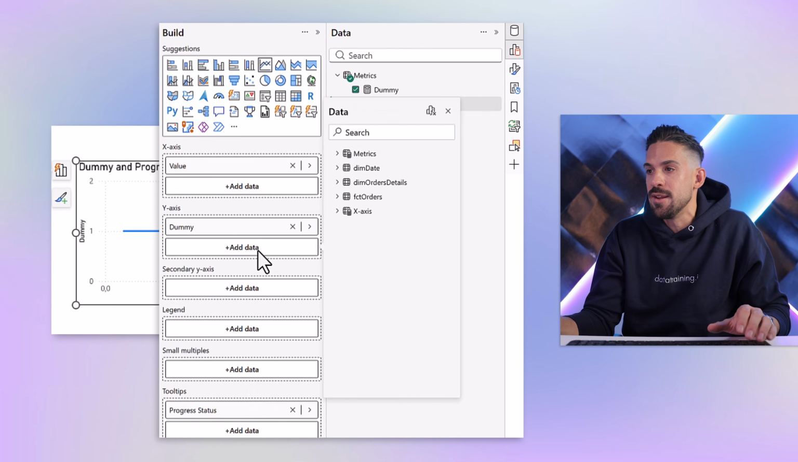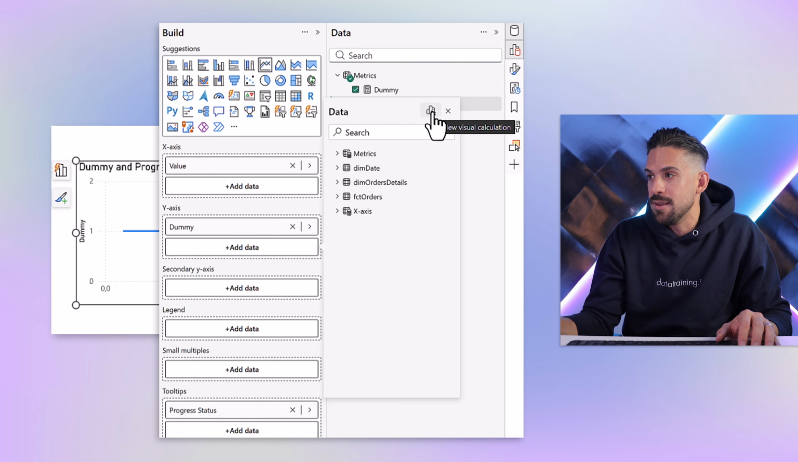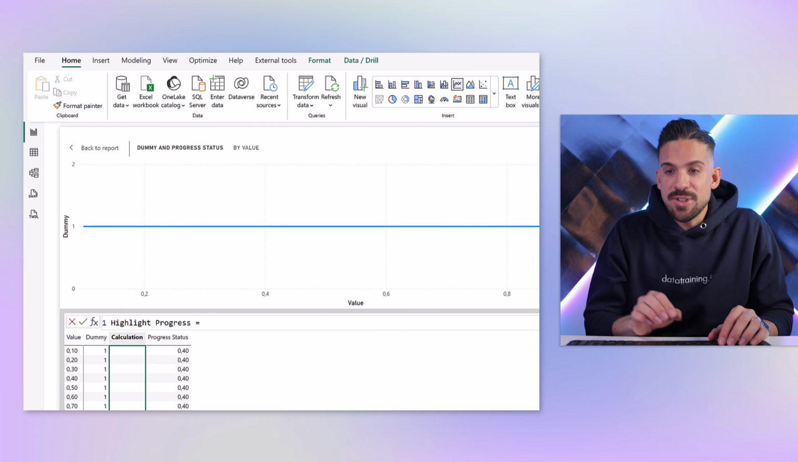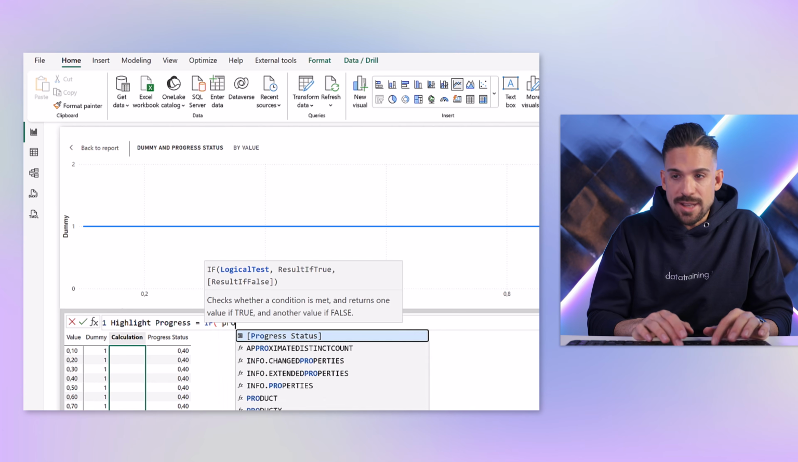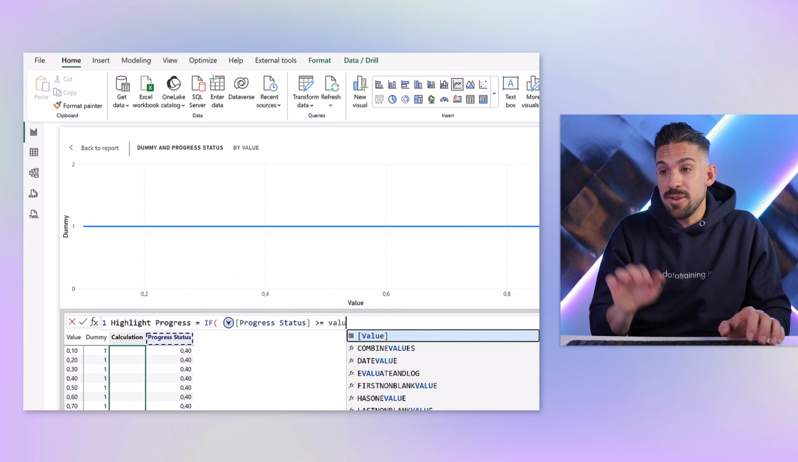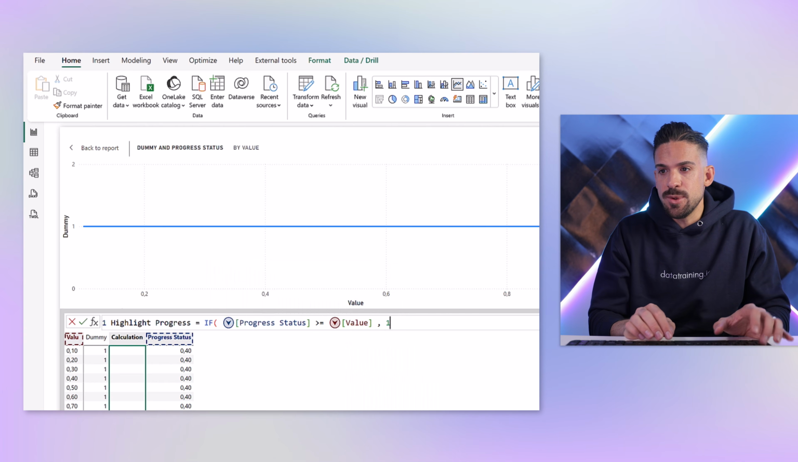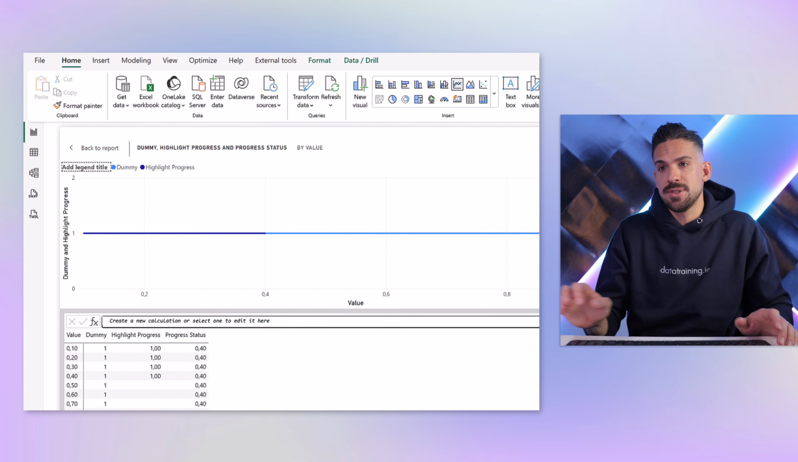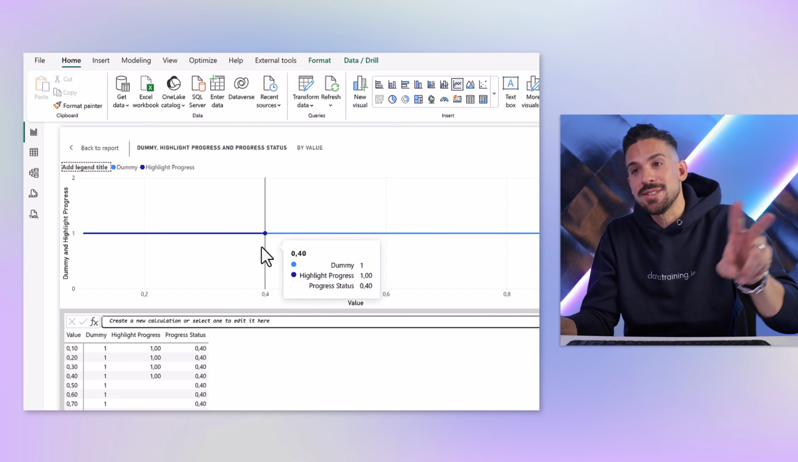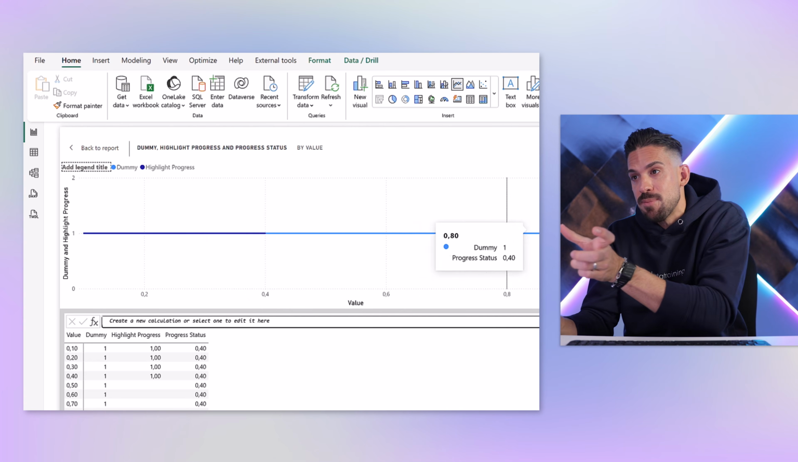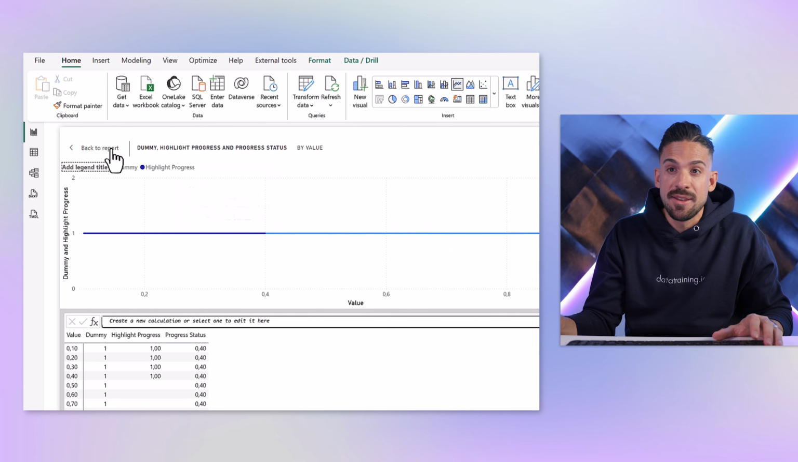So if I go here to the y-axis and add a new visual calculation, I'm going to call this one highlight progress, or just progress. Now here I want to say if the progress status is bigger than or equal to the value that we have on the x-axis, then we want to return a 1, and otherwise blank, but that's anyways the default. So over here I see now two colors in my horizontal line. The first part, that is the highlight part. The second part is going to be the background color. All right, now that looks good.